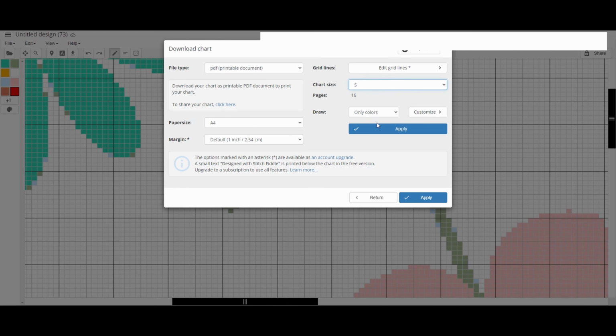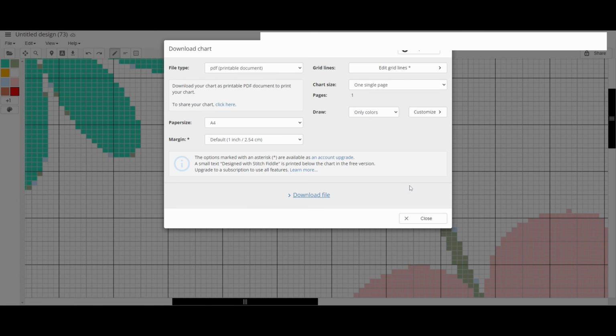For smaller charts, you may be able to get away with a 1-page chart, but for larger charts, the squares will be too small if it's printed on 1 page. You'll probably need to try out a few different options to see what works best for you. Once you're done, click Apply to download the chart and print it.